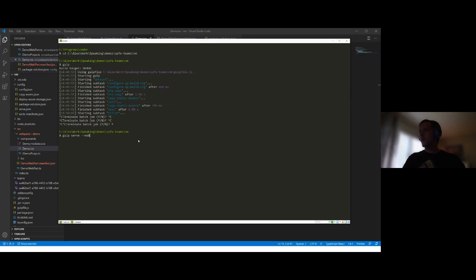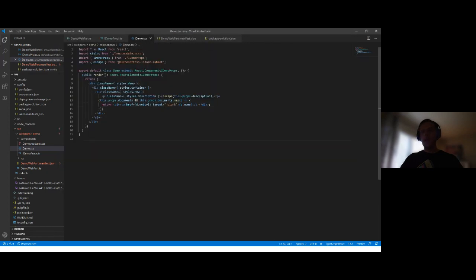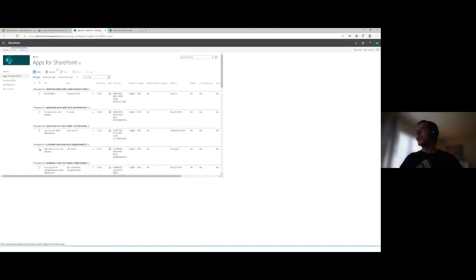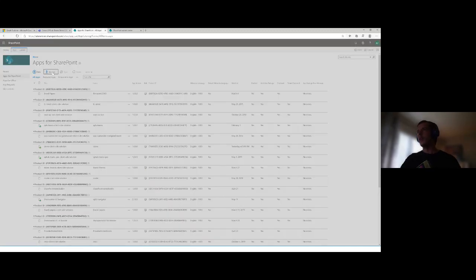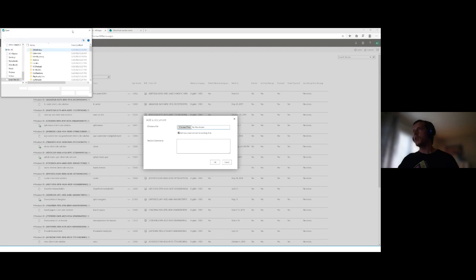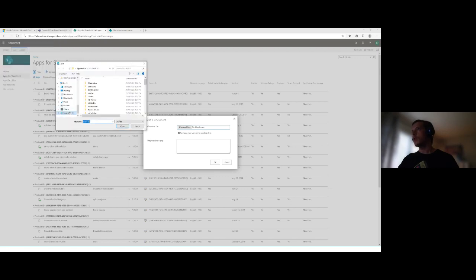So I will start my server, and if I have the package already prepared, I will show you how we are uploading the solution to app catalog and then provision it to Teams. So basically, if I go here to the tenant app catalog, I can select the SPPKG file as we usually do for SharePoint framework solutions.